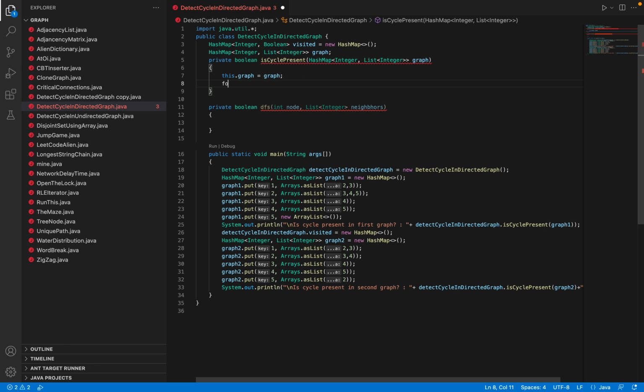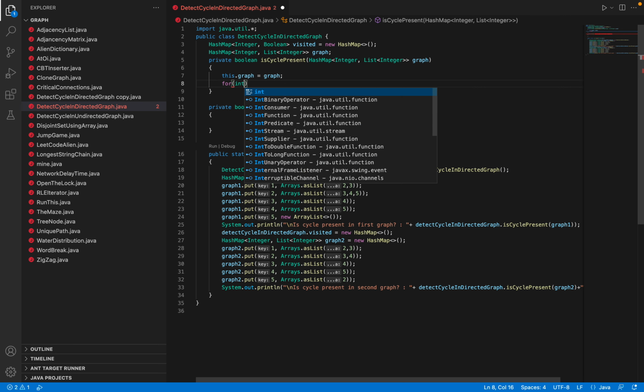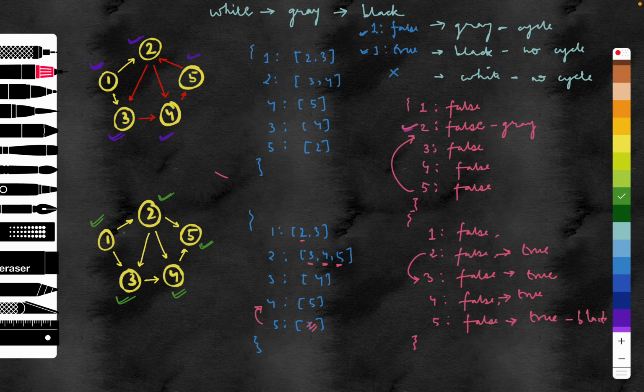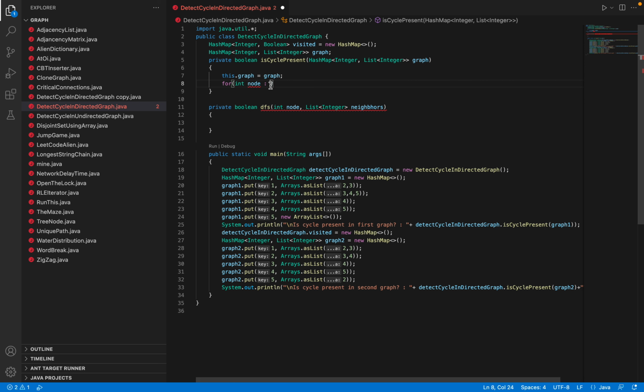Now we're going to want to start a DFS from every node. We don't want to start a DFS from just one node, because in this example, there was a way for us to traverse from one node to another, but they could very well be not connected as well. So if all these edges were not present, then this graph would be disconnected, right? So we want to do a DFS from every node, and that's what we're going to do.